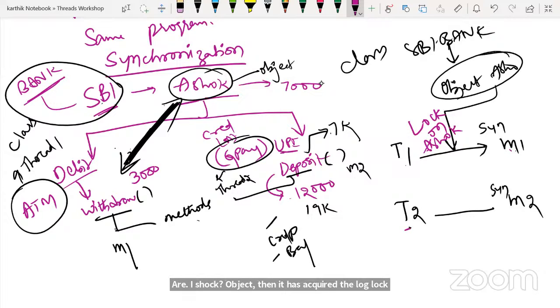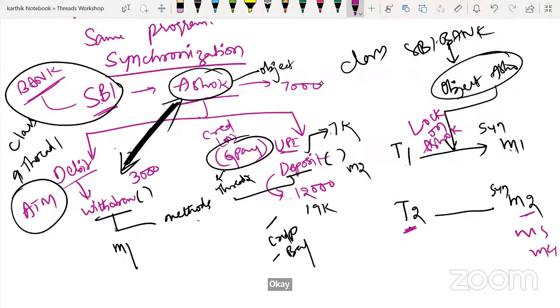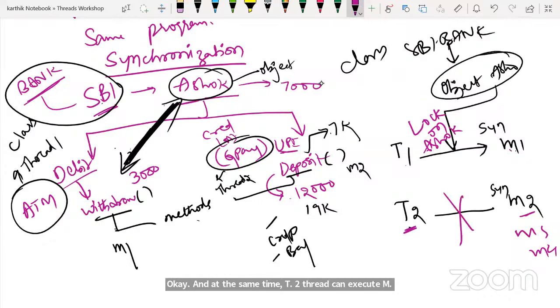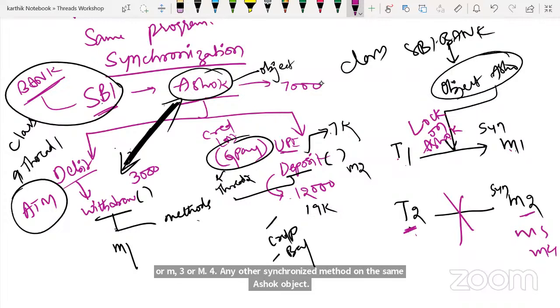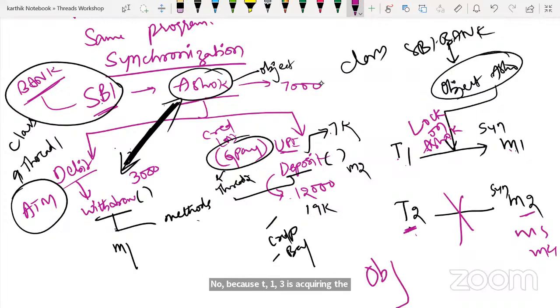And at the same time, can the T2 thread execute M2 or M3 or M4, any other synchronized method, on the same Ashok object? No, because the T1 thread has acquired the lock. So the T2 thread has to wait. So this is called an object lock. I will write the code a little later. This is called an object lock.